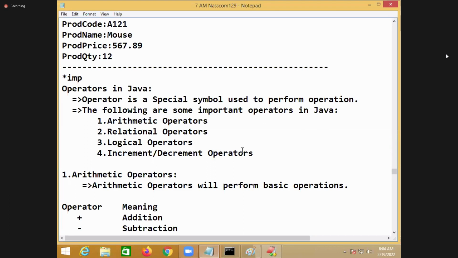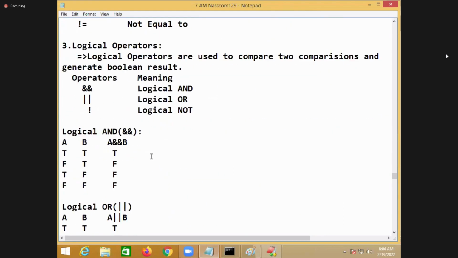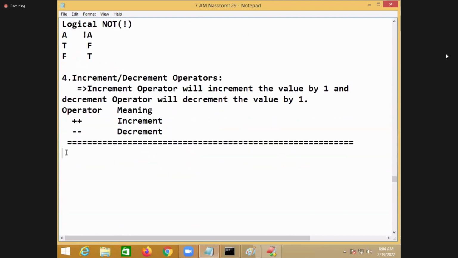Make a heading: control structures in Java. Star mark, important.